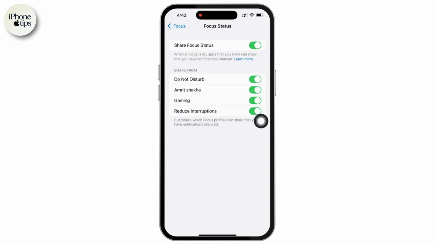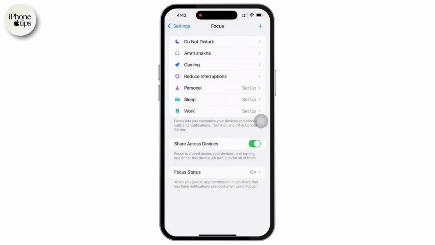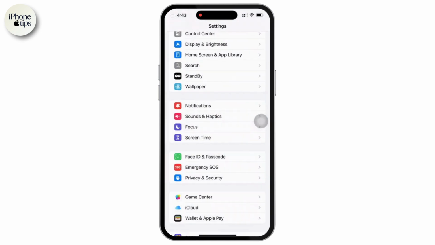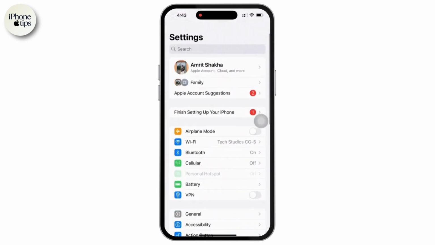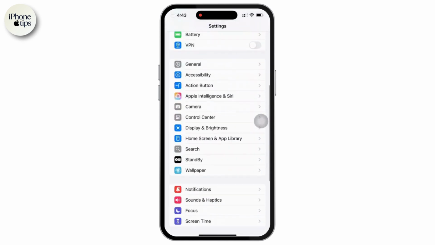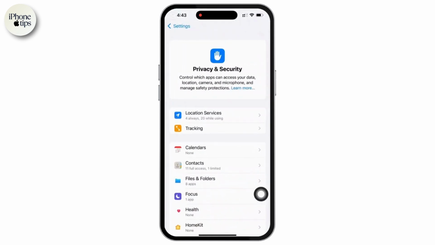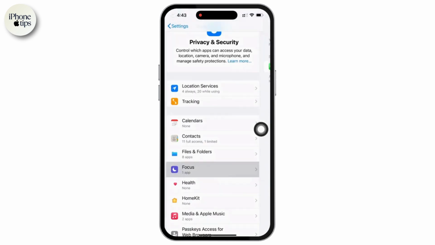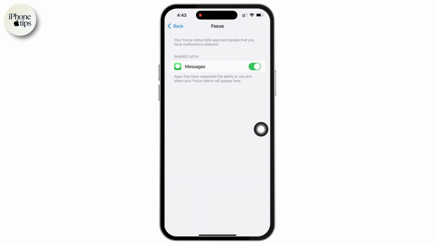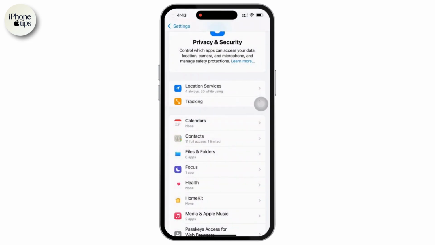So if the focus status is still grayed out, you can go back to the main settings screen and from there simply scroll down and tap on privacy and security. Now in this section scroll down and tap on focus, and here make sure that shared with message is toggled on. This allows your message to see when focus mode is active.